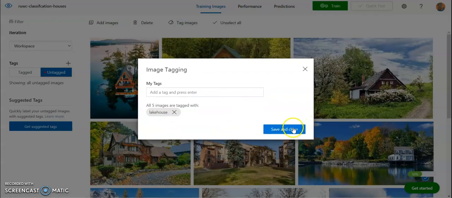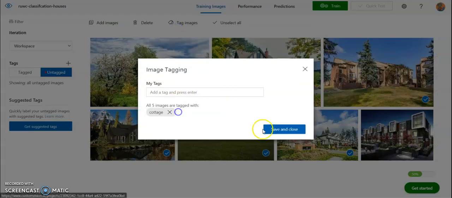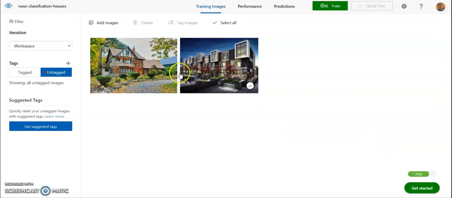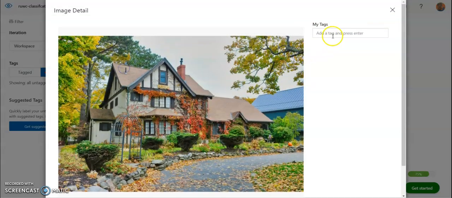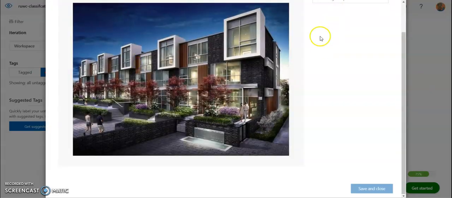select house, and I can select all these, and tag as a, this also is a cottage, and this is a townhouse.